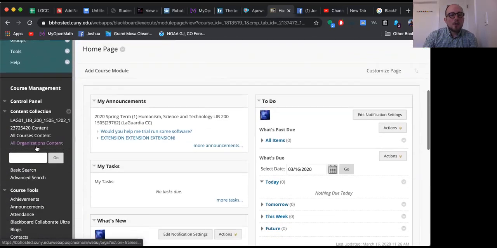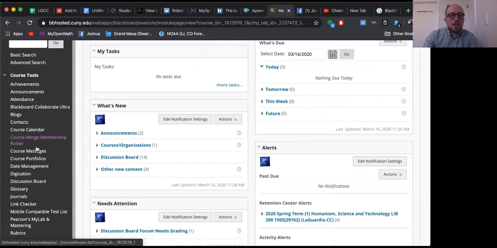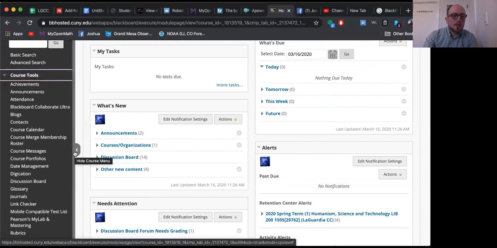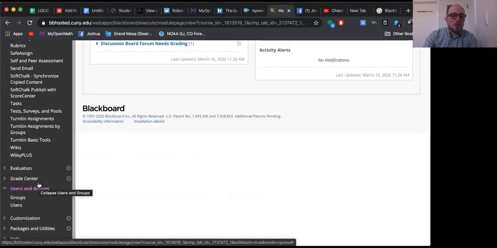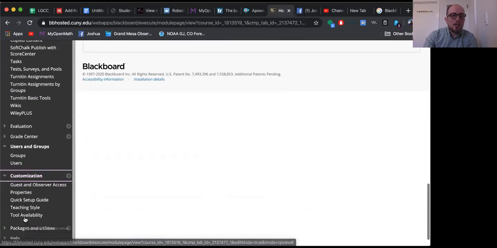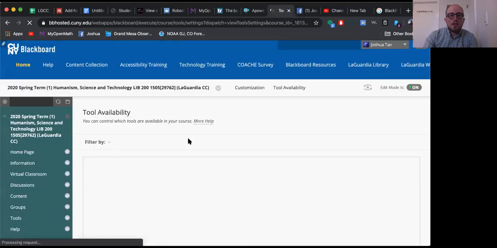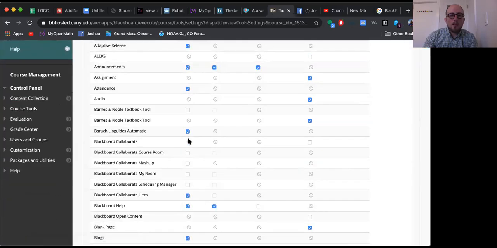If you come down to course management, you'll see a lot of different options. But under course tools, you may see a number of different things available. For example, Blackboard Collaborate Ultra, which is the tool that I'm using right now. If you don't see that tool under there, you can add it by going to Customization and Tool Availability. You can check Tool Availability to see what you have available.